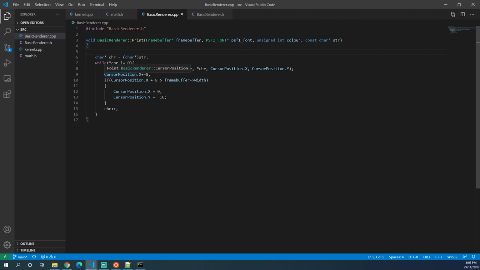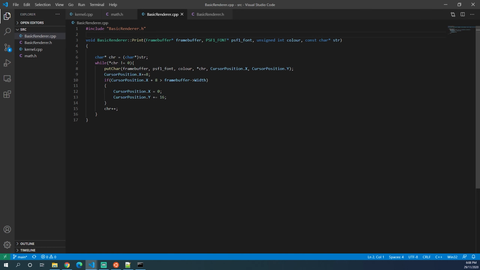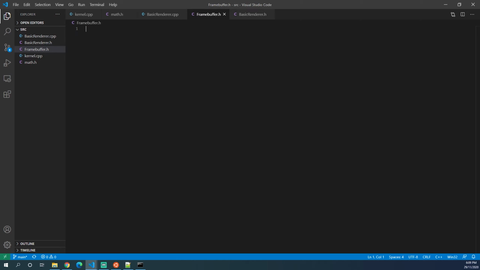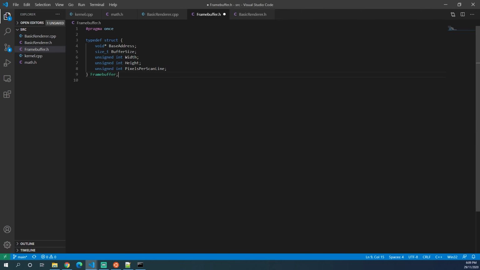Right, so now it knows what cursor position is because the basic renderer has a variable cursor position. Now it needs to know what a frame buffer is and what a PSF1 font is. So we can create a new file and call it framebuffer.h. And we need to do pragma once. And then we can move the struct of framebuffer into this framebuffer header. And we'll convert it into a C++ struct. Looks a little bit neater.